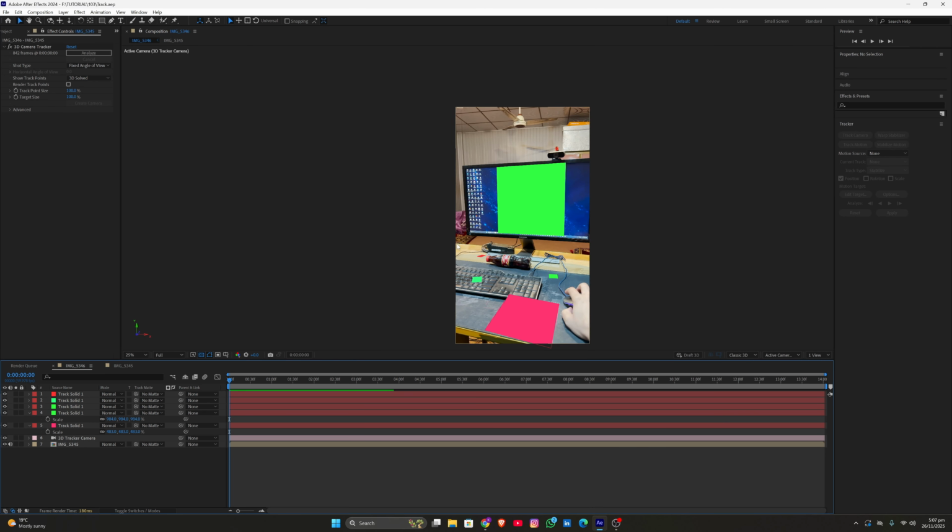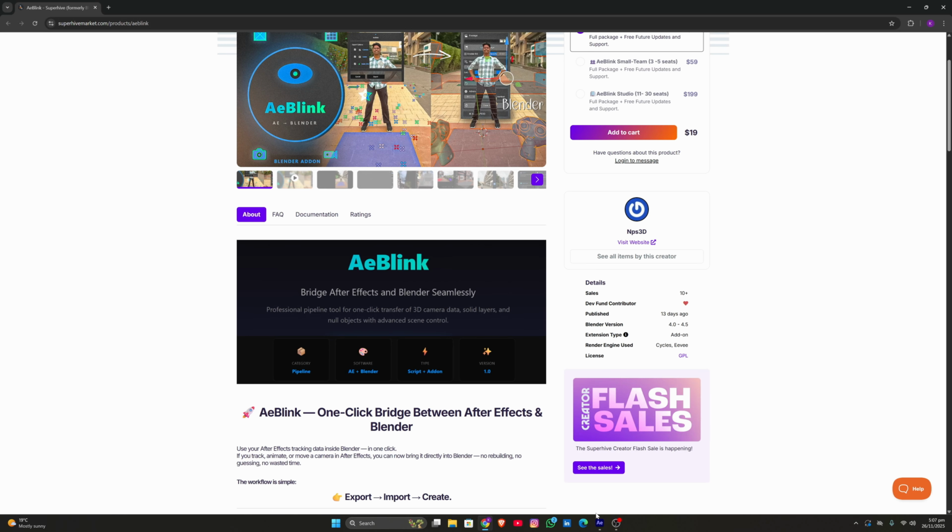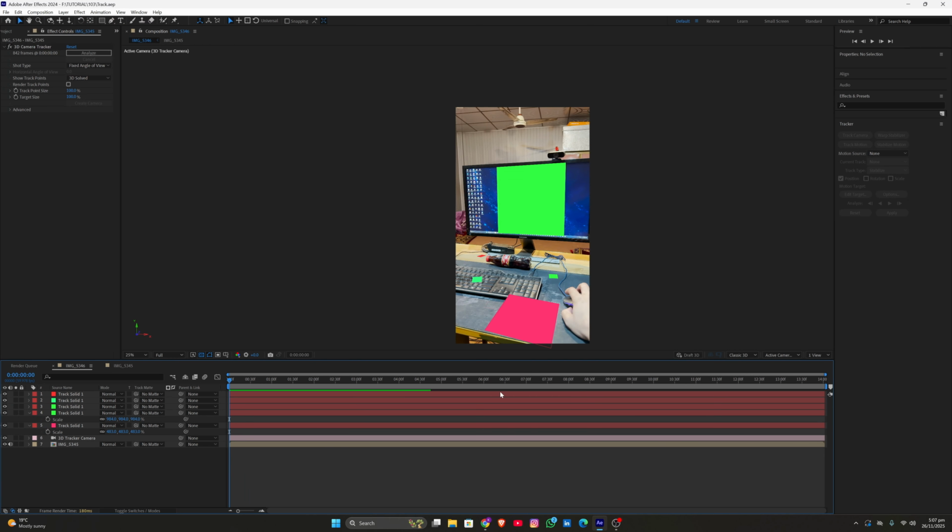So in order to install this script here, once you download the add-on, you will be able to find it. In the zip file, you will find two files. One will be a JSON file and one will be a Python file. So first of all, you come to File, you come to script and you click install script file.